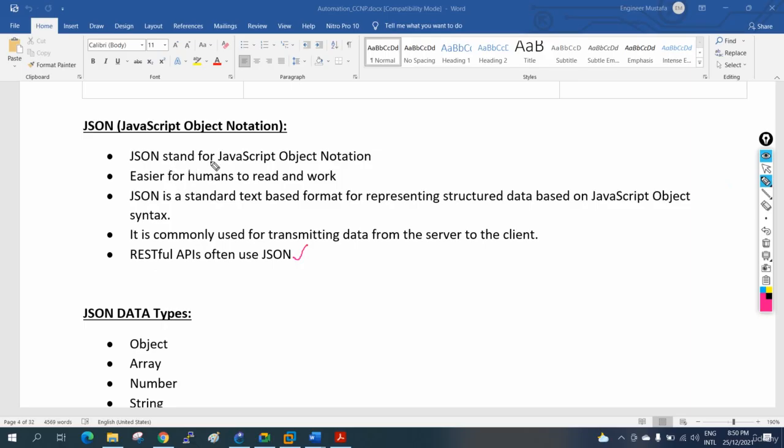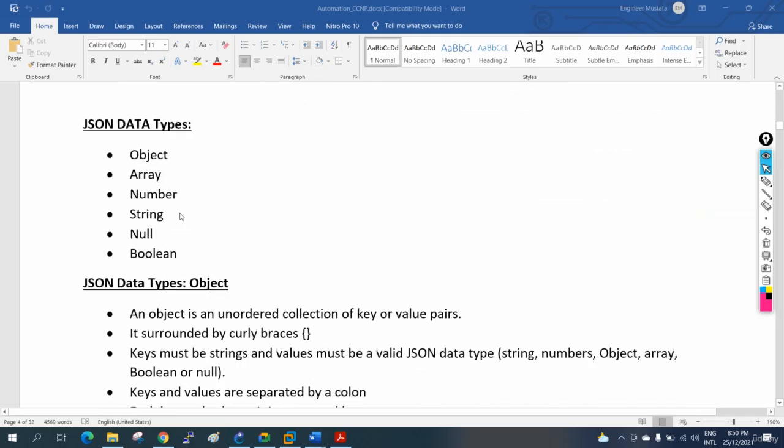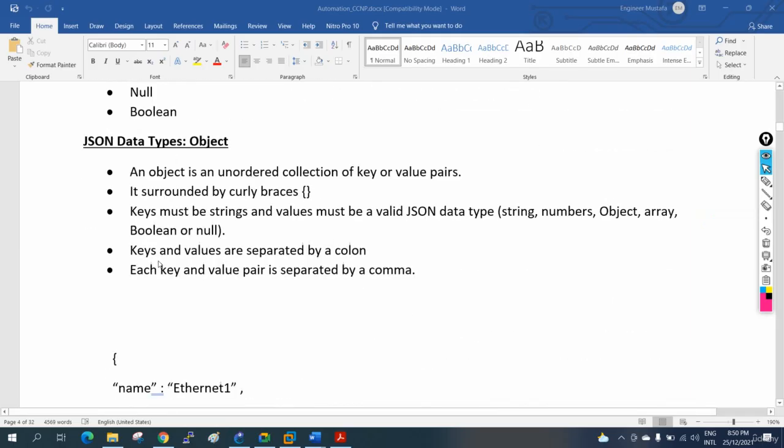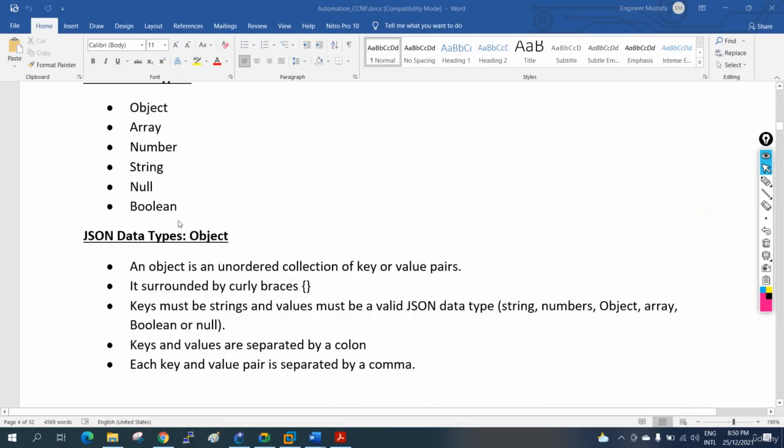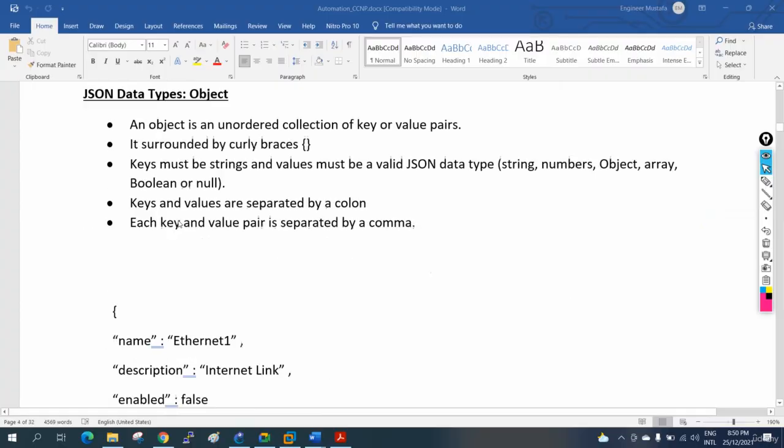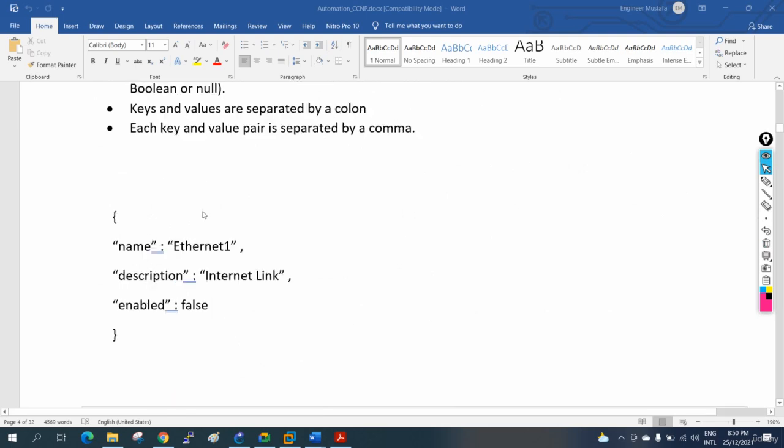Now we need to remember JSON stands for JavaScript Object Notation, and in JSON we have different data types. We have object, array, number, string, and boolean. So what is an object? An object is whenever we want to define values like strings, numbers, objects, we need to define them. This is the example.